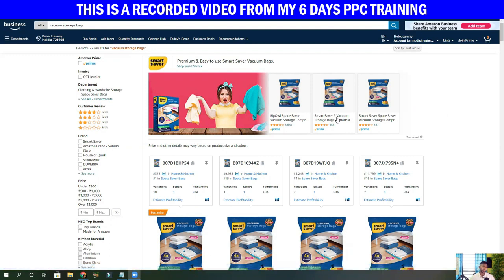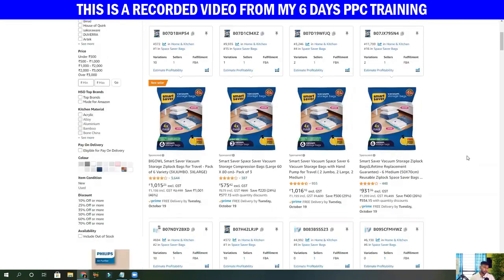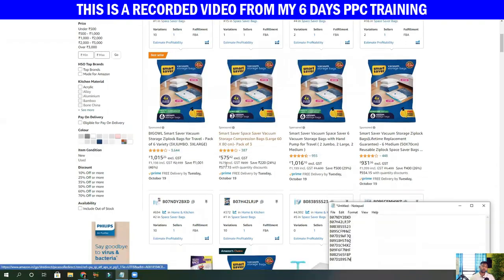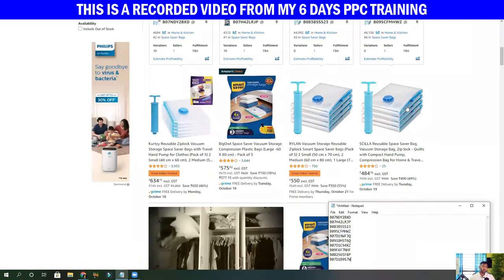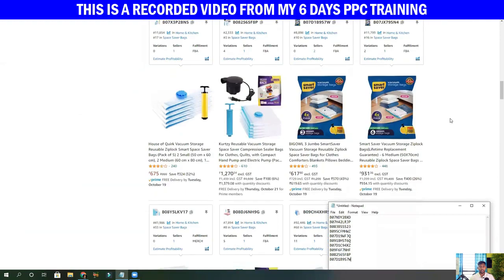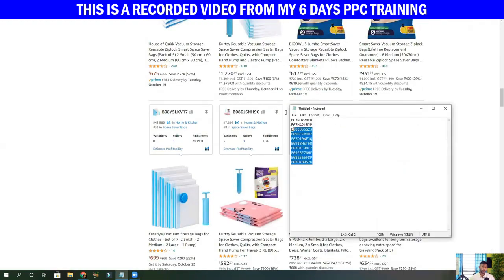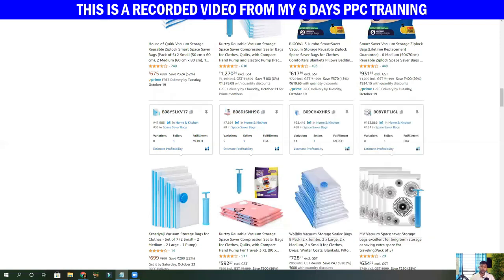Okay, so first what I have done is I have taken this product as an example, vacuum storage bag, and I have searched the keyword, and I have taken a list of the top 10 products based on their BSRs. I have neglected the sponsored ones and copied these 4, then these 4, and then 2 from this side, based on their BSRs. So these are the 10 ASINs I have copied. Now I'm going to open Helium 10 Cerebro.